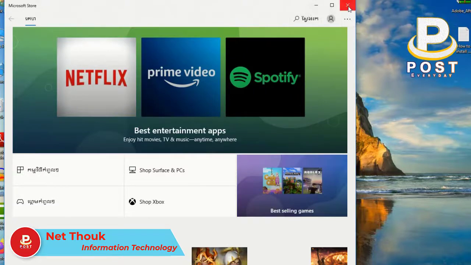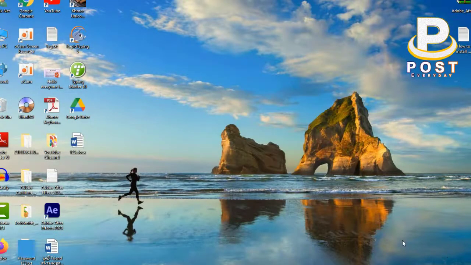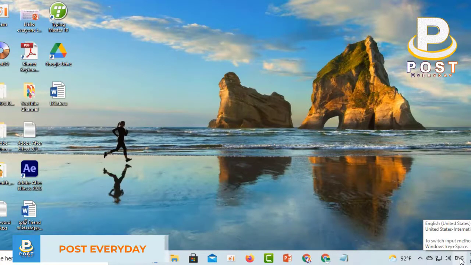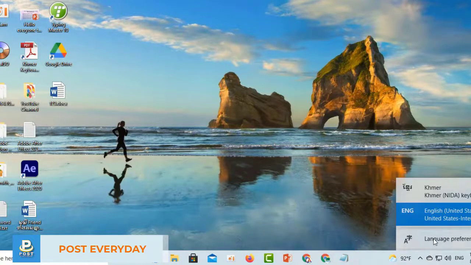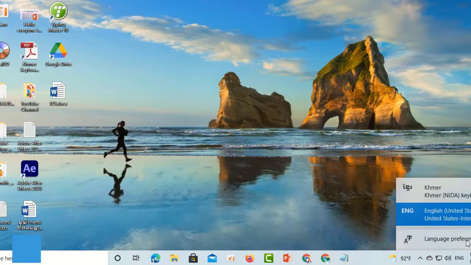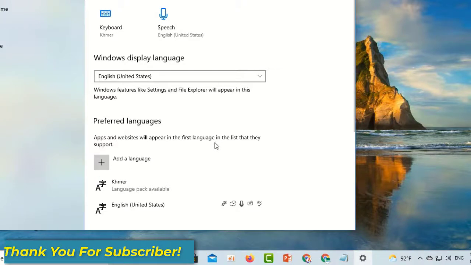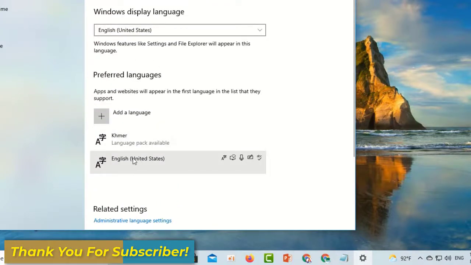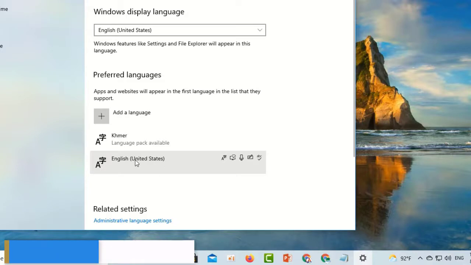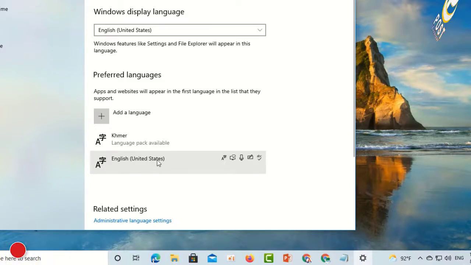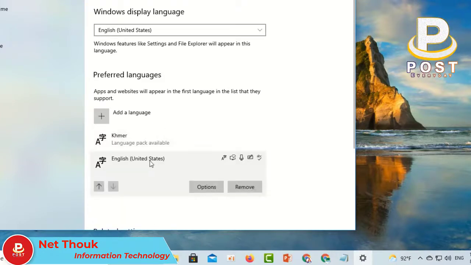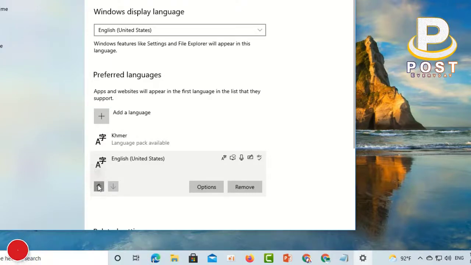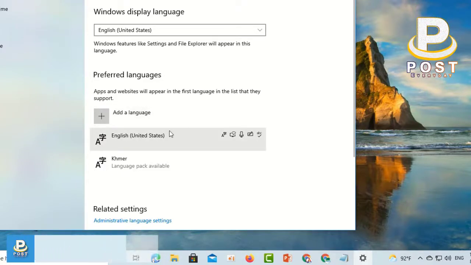Okay, let's see my practice together. I go to language on the taskbar and then I click language preference. Okay, now I want to change English United States to Khmer language. I click on English language and I change it.